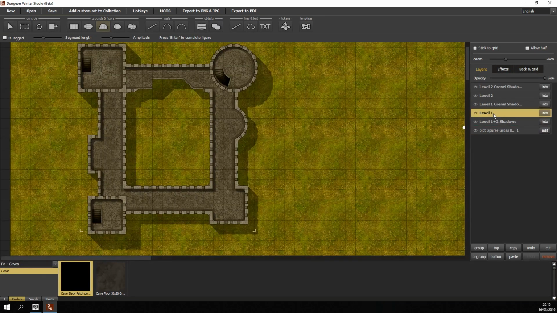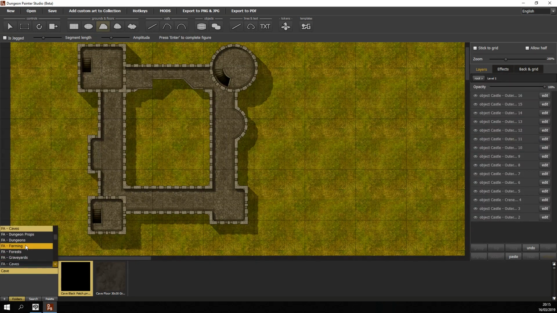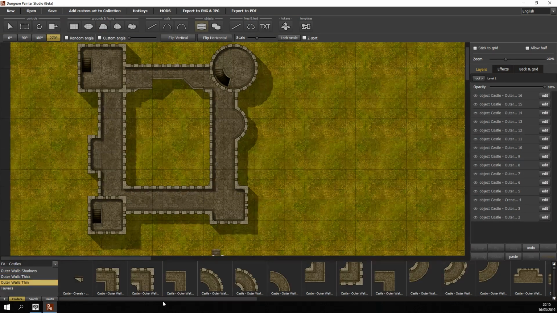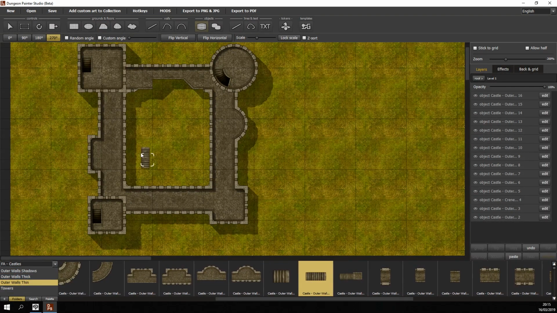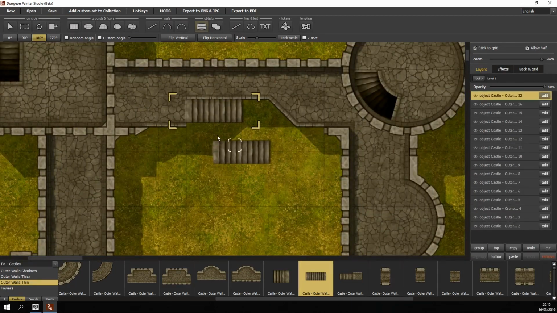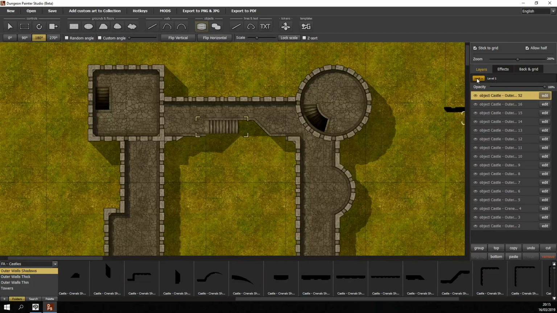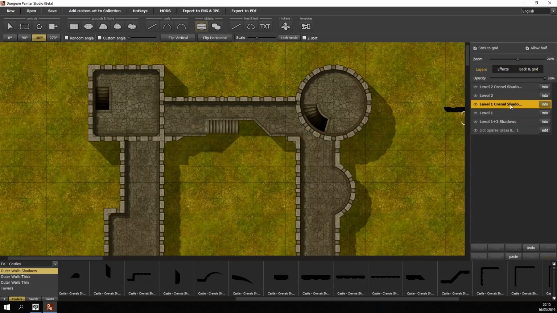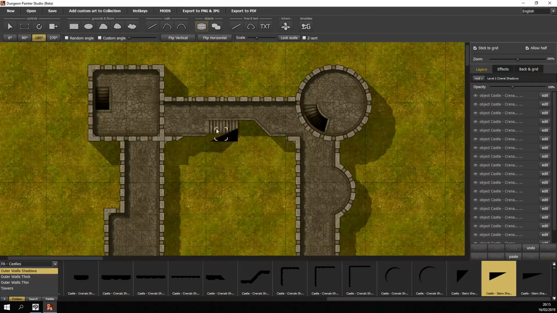So just open level 1. Go back to castles, objects, thin. We have stairs somewhere here. Yep. And them like so. Stick the grid, allow half, so we have better placement. And of course, you want to add shadow to the stairs as well. So level 1 cranial shadows, go into it, find stair shadow. So we need to flip it, not vertically but horizontally, and that's it.